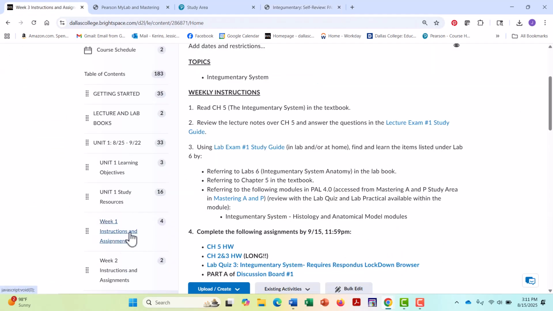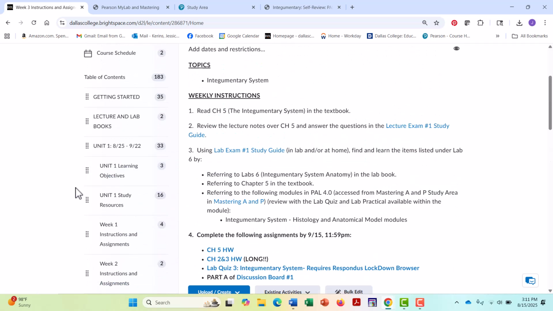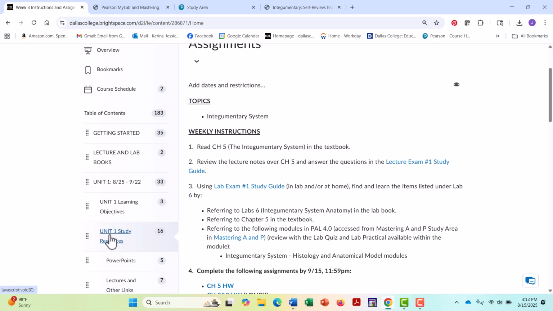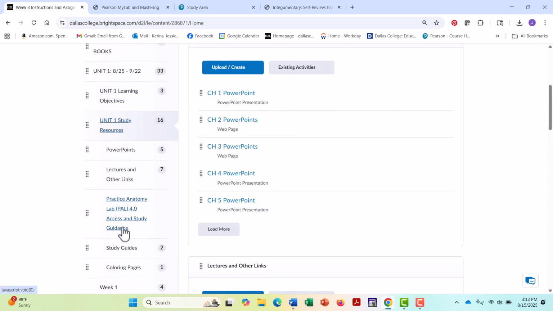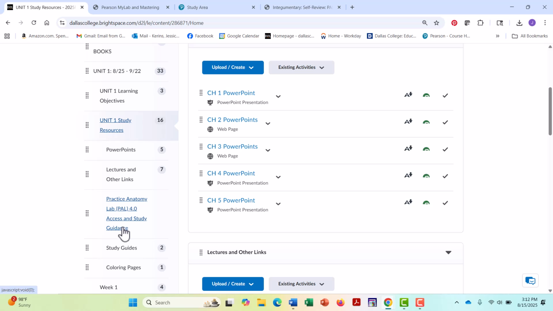So again, every weekly instruction under each of these units will tell you if there's a relevant Practice Anatomy Lab module or modules, and it tells you which ones. How do you get to it? Well, there's a link directly right here to Mastering A&P, or again, go back to each of those units, look under Study Resources, and open up Practice Anatomy Lab, and there'll be a link to Mastering A&P, which will take you to Practice Anatomy Lab.